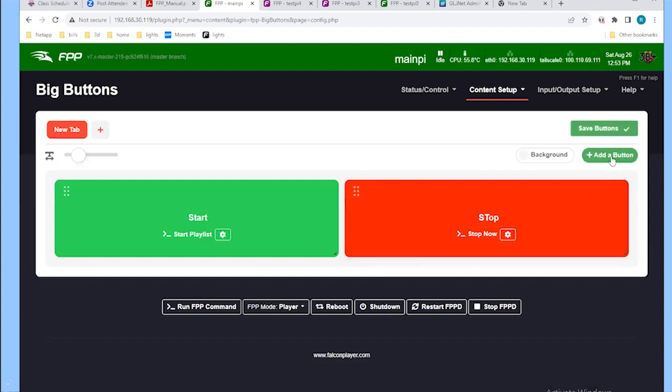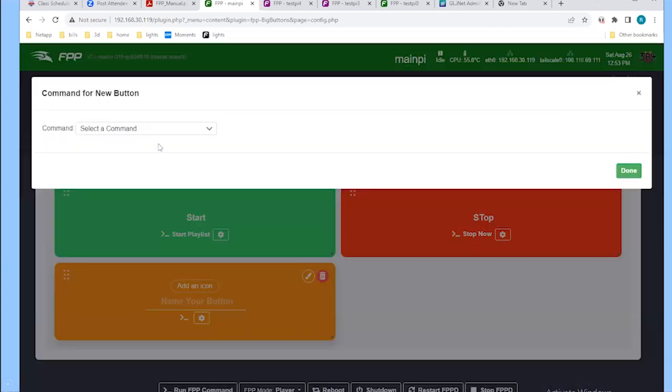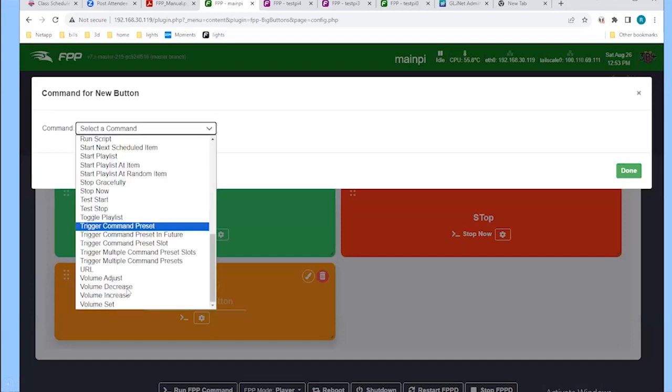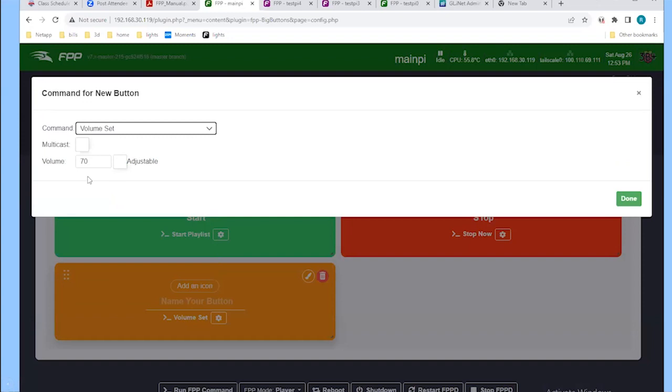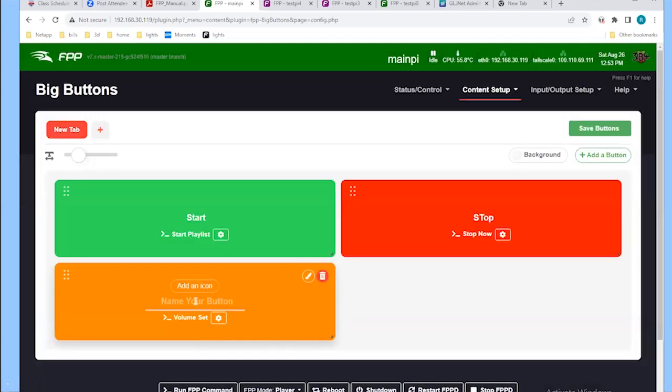We talked a little bit earlier about volumes. There's a couple of default commands for volume: adjust, volume increase, decrease, or volume set. I'm going to choose volume set. When I push this button, I want the volume to be 70. And I'm going to say done. So that added that volume. Let's call this volume 70, or whatever you want to name the button.